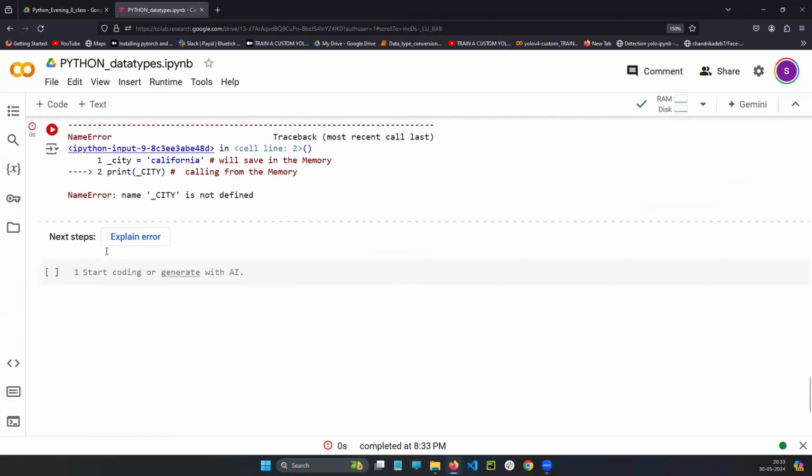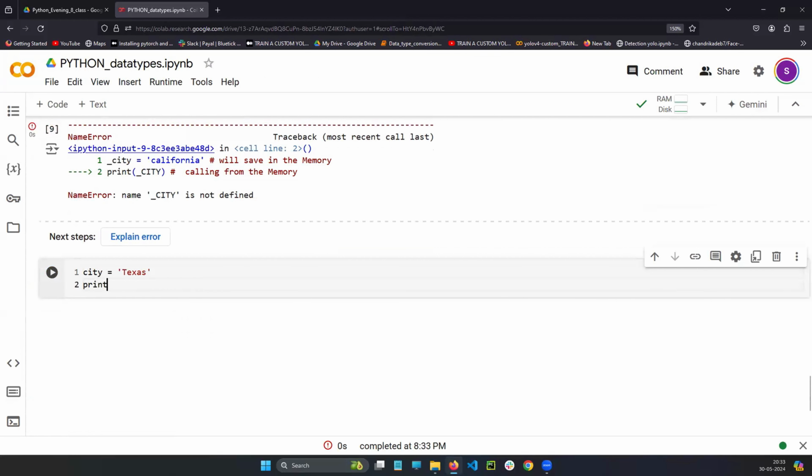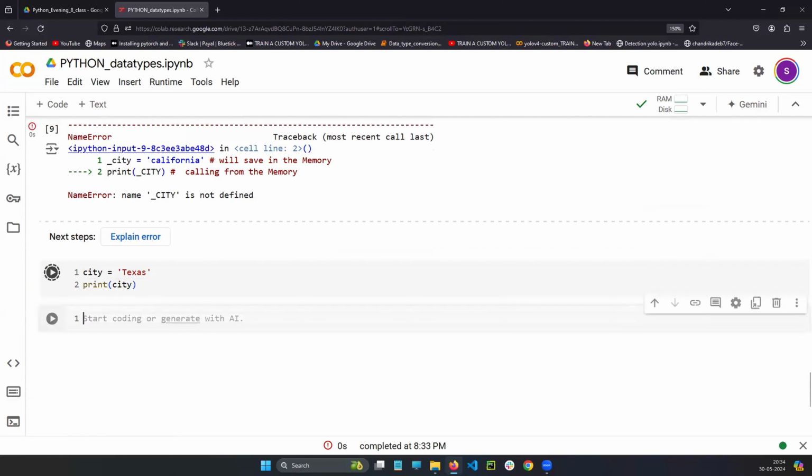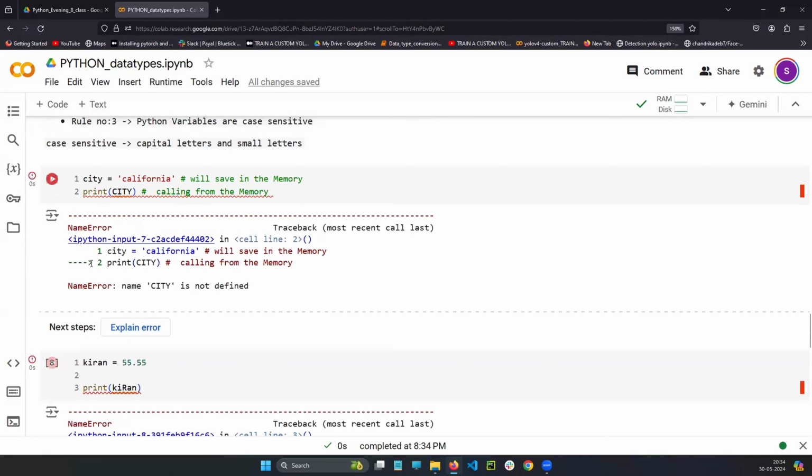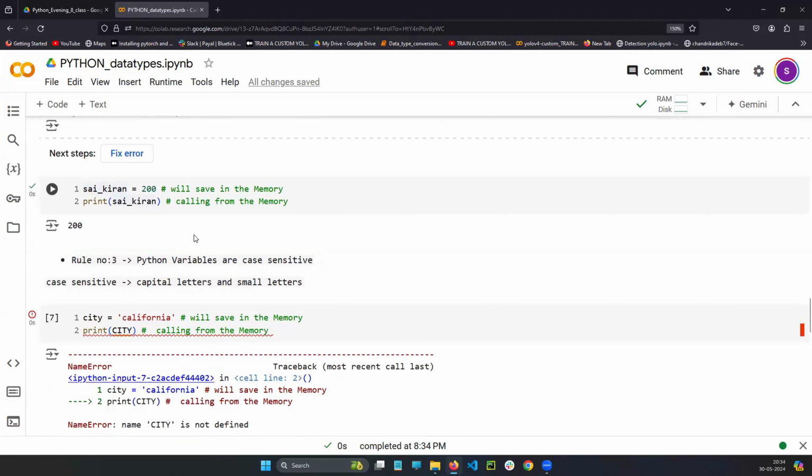So if you have the name in the memory, for example, if I write city is equals to Texas, cities is equals to Texas, print city. First line will save in the memory, print will go and search, and the city will be available in the memory. That's why it is calling and printing in front of you. Guys, understood? Rule number 3, all of you.